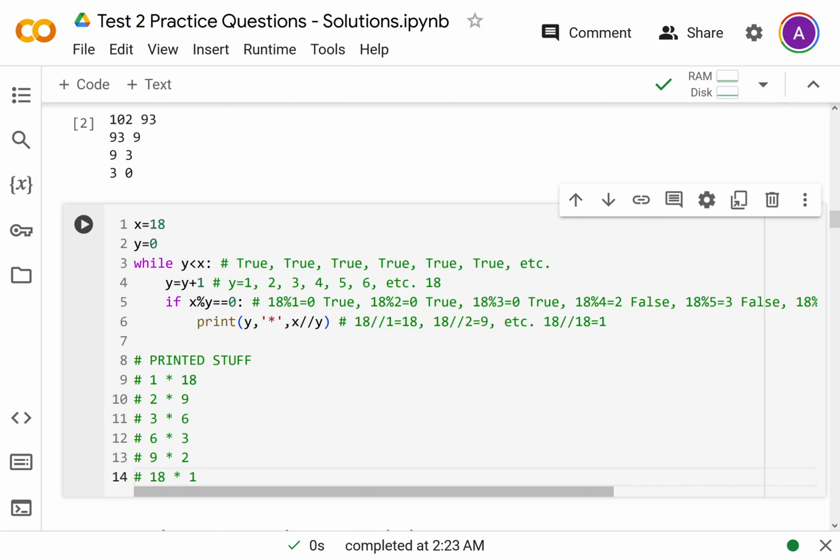And then we're going to go back up to the top. And when Y is 18, this is finally going to be false. So the very last time it runs, when Y is 18, it'll be false.